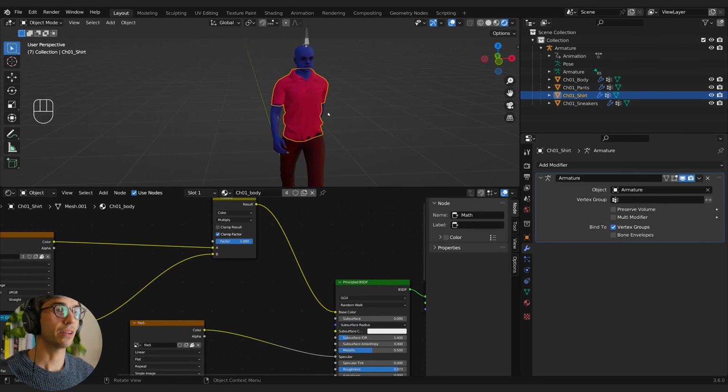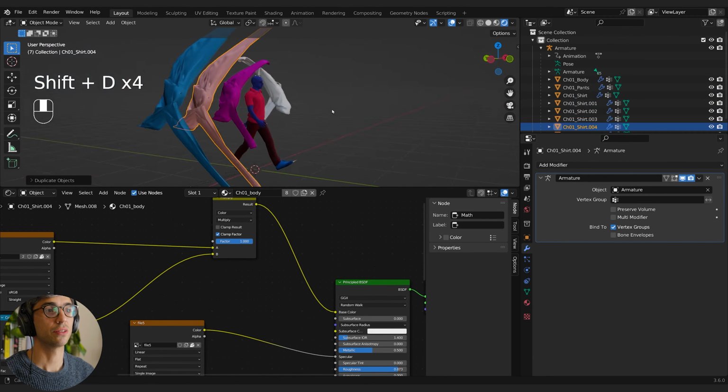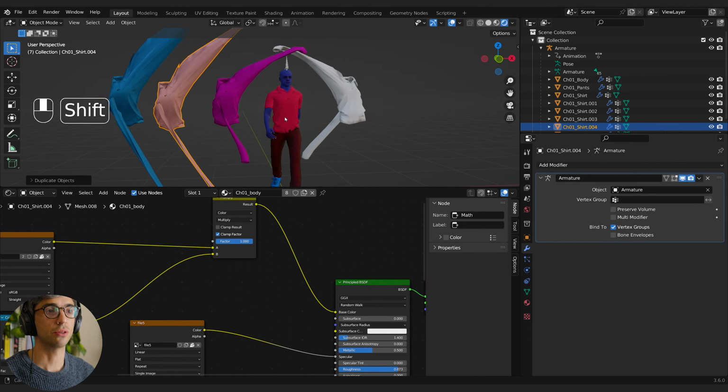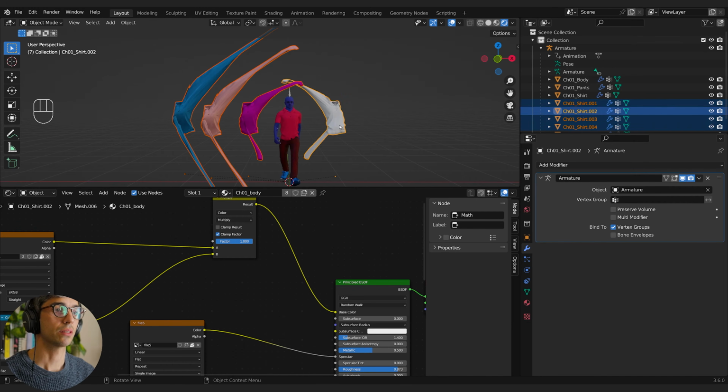But that's all right. We'll get to that. What's cool about this is if I duplicate this, so Shift D, you can see each time I Shift D, I'm going to get different colors on that shirt. That's cool. Look at that. It's like an ad for a jumper. I love it. Looks great.